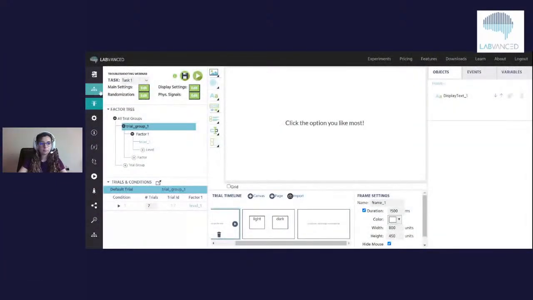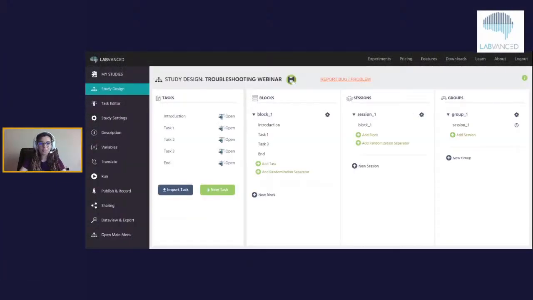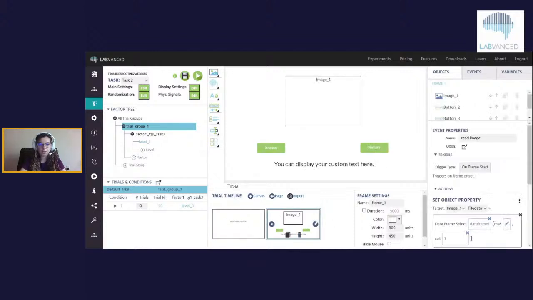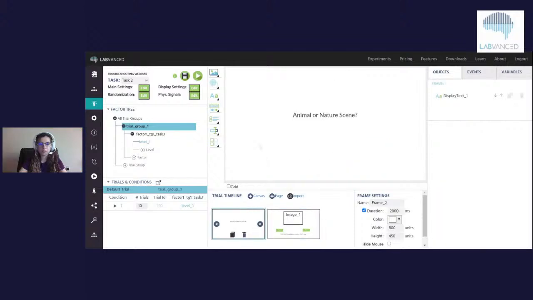So I'm going to go back to our platform, and we're going to go ahead and check on our second task. Okay, make sure you're saving your progress as you go. And let's check task 2. All right, so looks kind of similar. We've got an instruction frame for 2 seconds, and then we have this presentation frame here. All right, so let's do a test run and see what's going on.